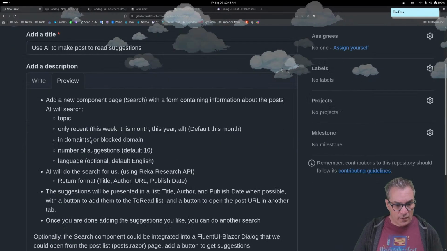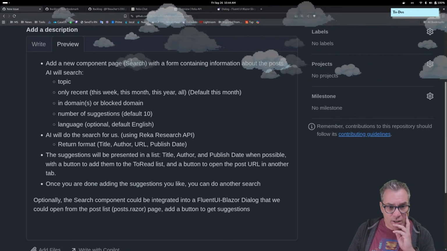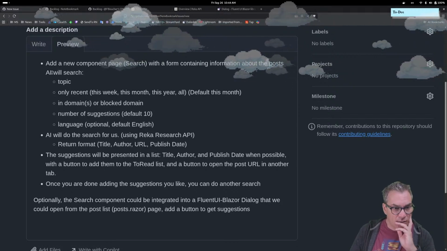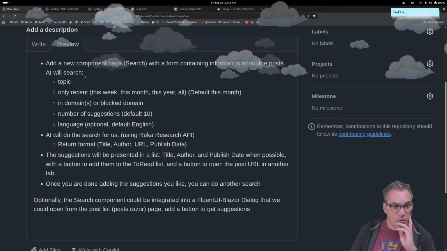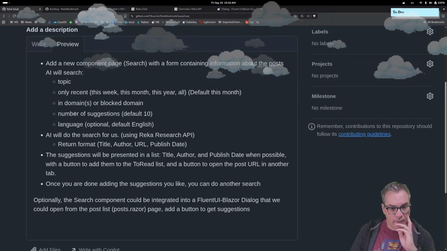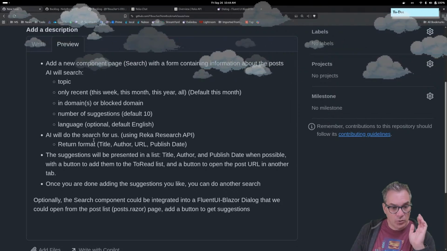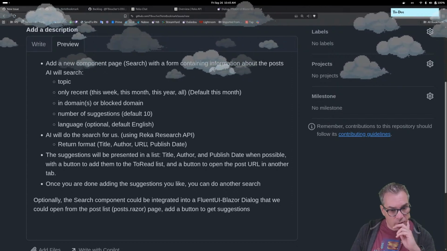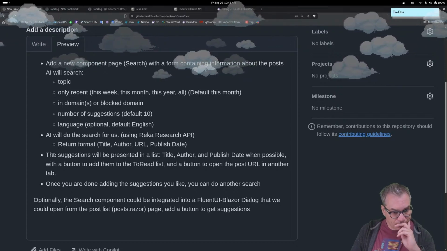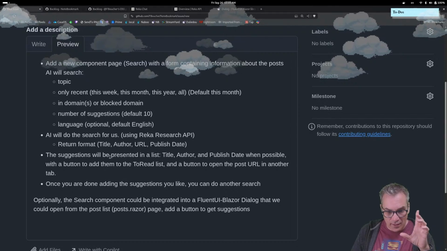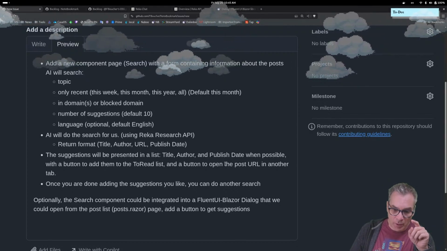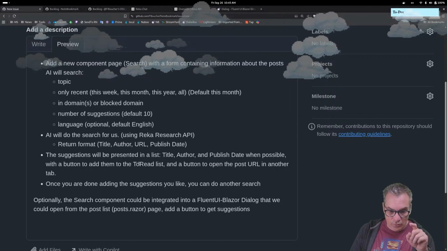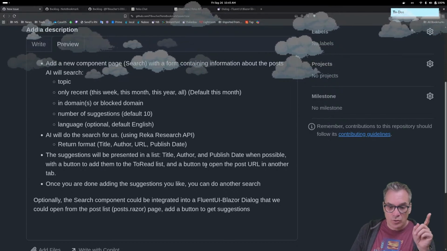Let's have a look again. So add a component page search with the form containing information about the post. AI will search topics. AI will do the search for us using Record Search API. Return the format, title, author, URL, and publish date. A suggestion will be presented in the list with the title, the author, and the publish date when possible, with a button to add to the to read list, and a button to open the blog post.